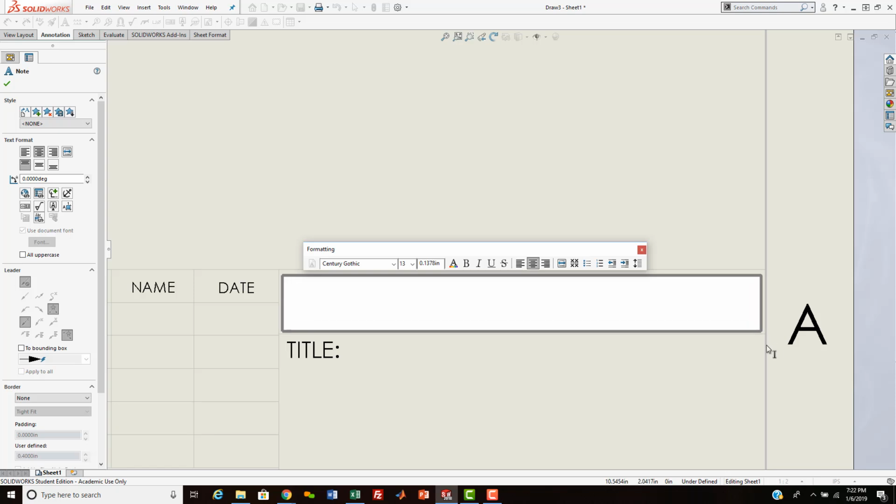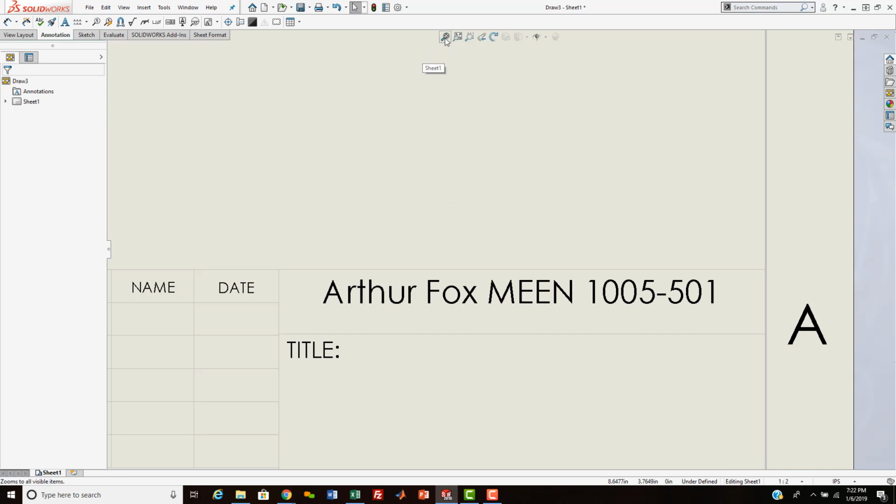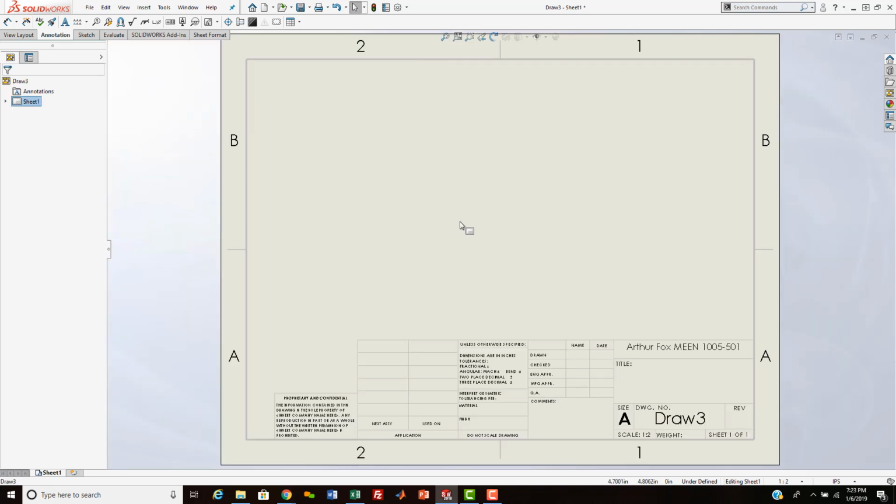Okay, and we'll just put our name up here. And if you want to put the class and section, that's fine too. Okay, so now we've got the unit set and we got our name in here.